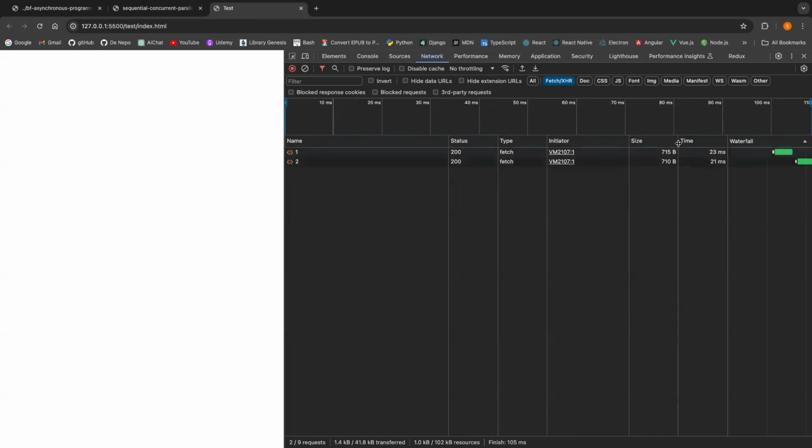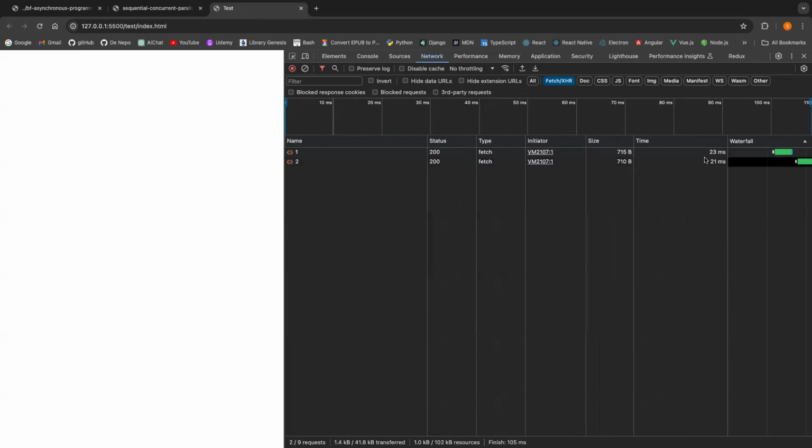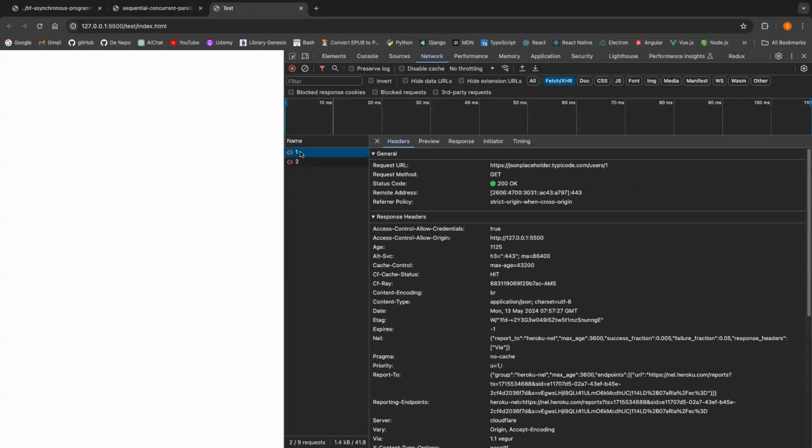What does 200 mean? It's okay. Successful, great. So now, as you can see, it also gives me the time needed to get this data. For user 1, it took me 23 milliseconds. For user 1, it took me 21 milliseconds. Okay. And of course, if I click on user 1, notice what will happen. That's important. Click, and it gives me even more information.